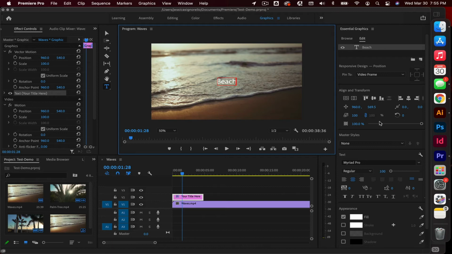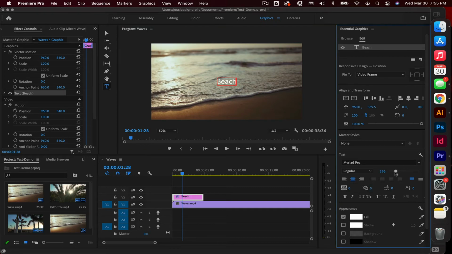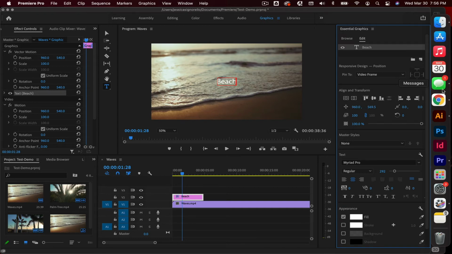There's also a bunch of options on the Essential Graphics panel, like changing the font, changing the alignment. You can make the size of the text bigger, smaller. You can align it, center it, and so many things that you can do. That's how you add a title or even credits at the end.